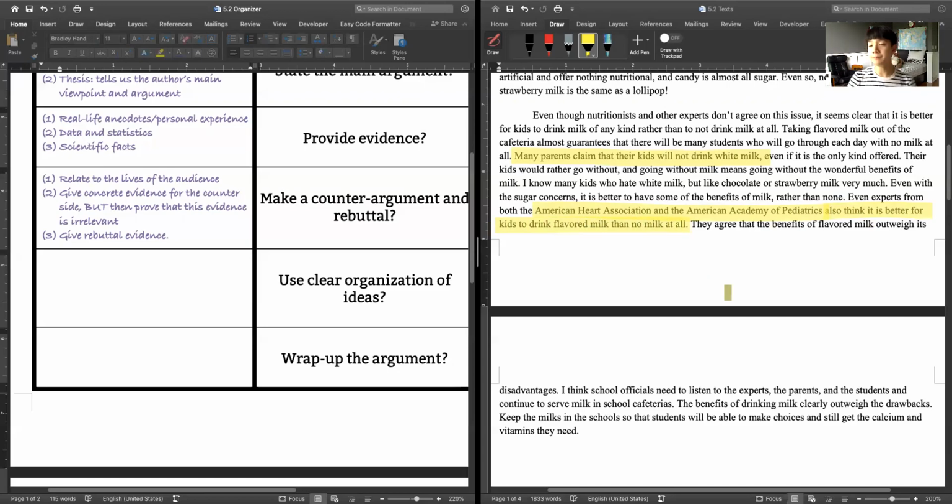And notice that they didn't completely rebut the counter-argument, right? They're conceding that, yes, white milk is better than chocolate and strawberry milk for you. Like, it's a better thing for you to take in. I think most people know that. And they're conceding that, but they're saying, well, this milk is better than no milk at all. So they're kind of changing their argument a little bit to match the evidence from the other side. So then they talk about the American Heart Association, American Academy of Pediatrics. And then it says they agree that the benefits of flavored milk outweigh its disadvantages.